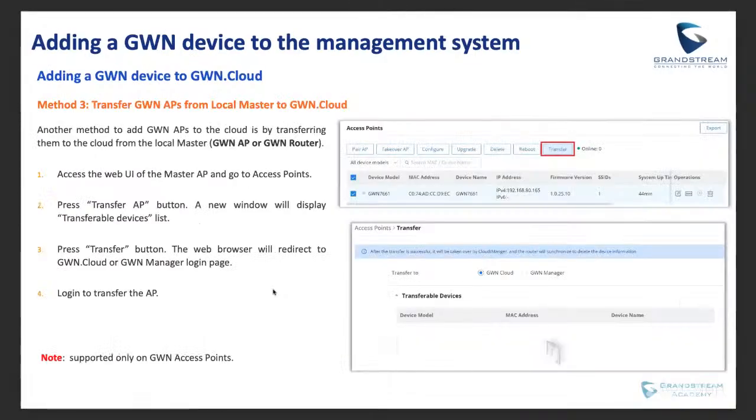And this is the third method, where you access the web UI. You enter through the web, locally, the master access point, and you can transfer all of the information to your GWN Cloud or your GWN Manager. So it exports everything into the software on the cloud.